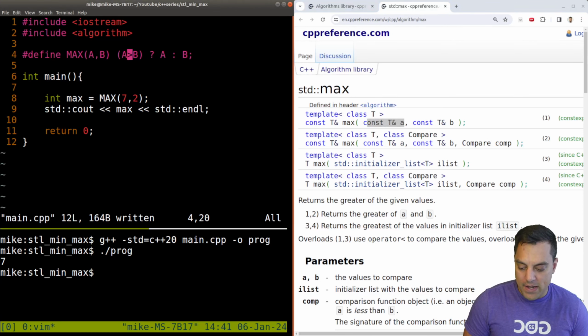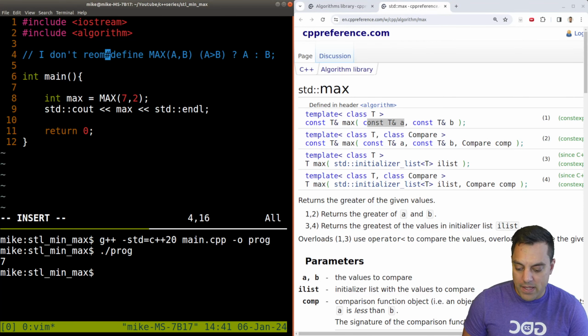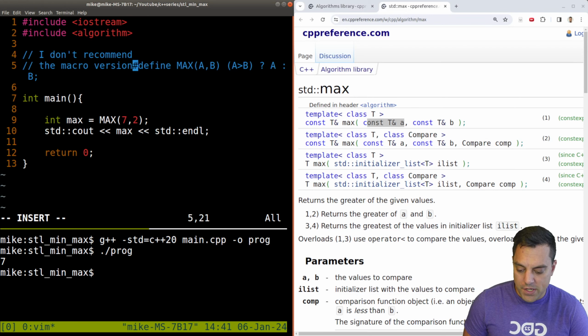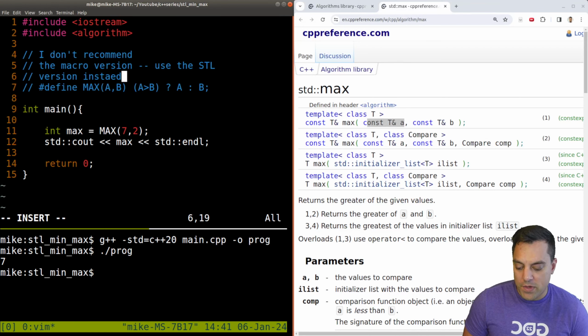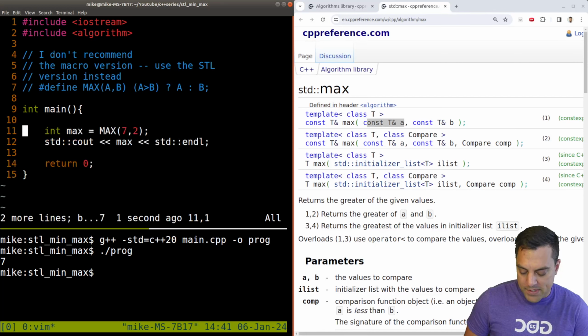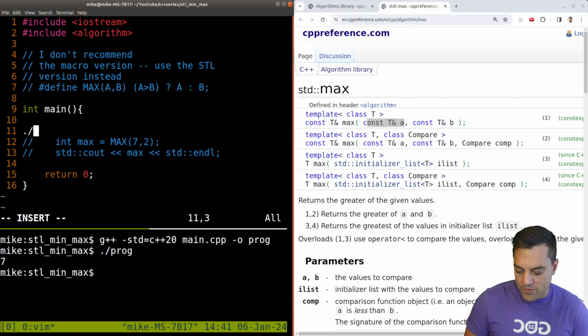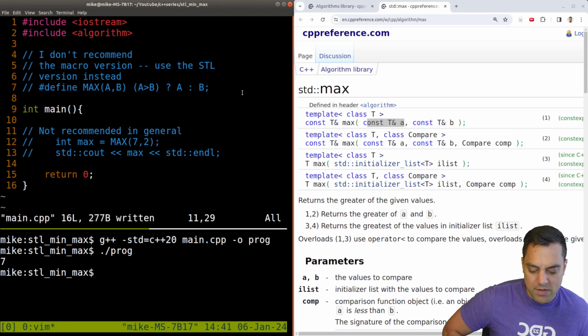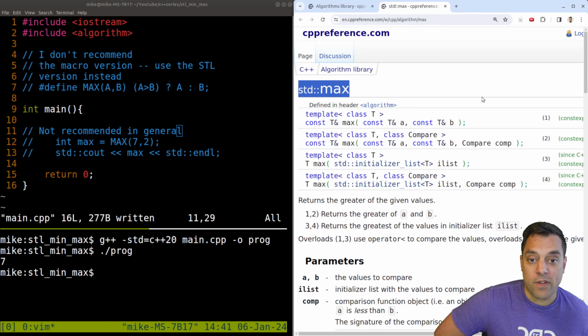So I'm just going to go ahead and comment this out. I don't recommend the macro version. Use the STL version instead. Okay, so just if you're wondering what the purpose of this stuff is, or even just write your own function, that's probably fine here. So let's get rid of that here by just commenting that out. I'll leave it in here just so you have it for reference. Not recommended in general, I would say. Okay, I'd prefer the STL version or your own function for your own use case.